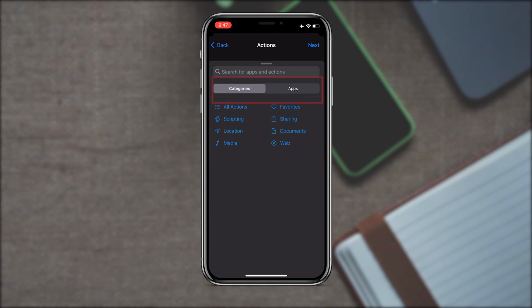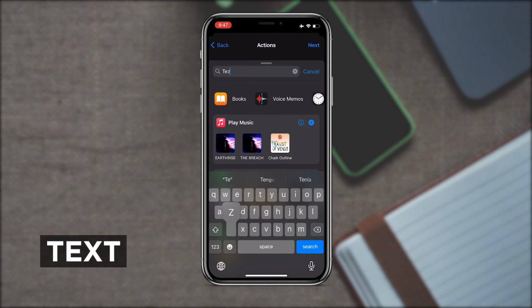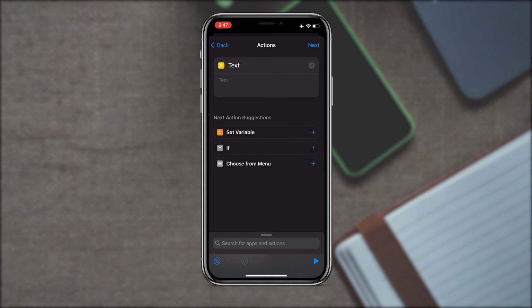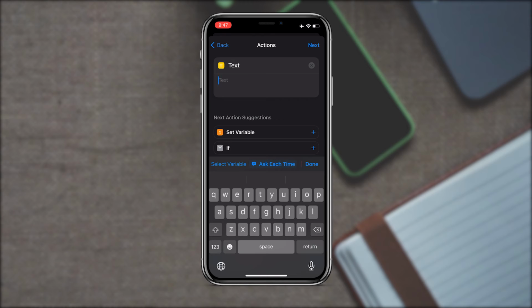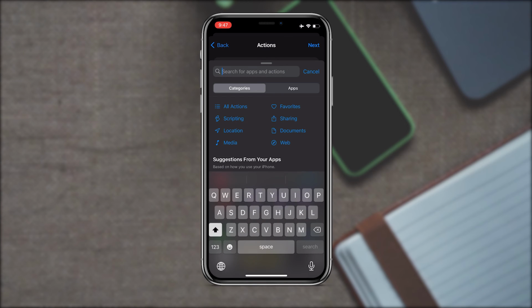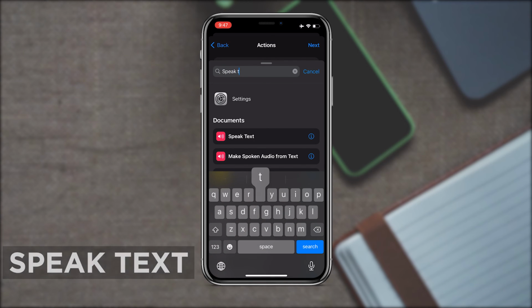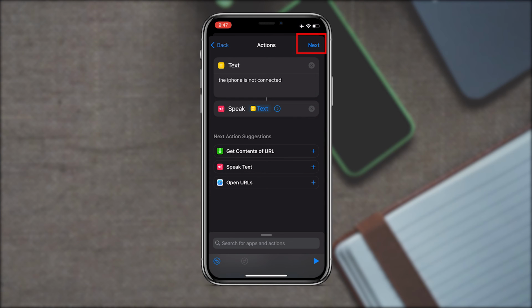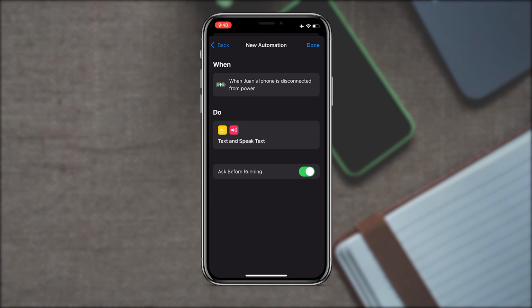Now click on Add Action, write text, and then select this option. Type the phrase you want Siri to say when you unplug the iPhone. I am going to write "The iPhone is not connected." Press on Done. Then go to the bar and write Speak Text. Now click on Next. Remember to uncheck this option. And finally click on Done.